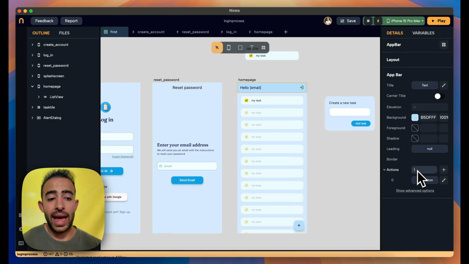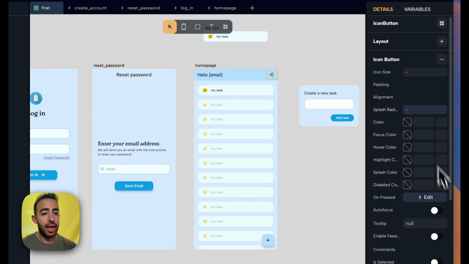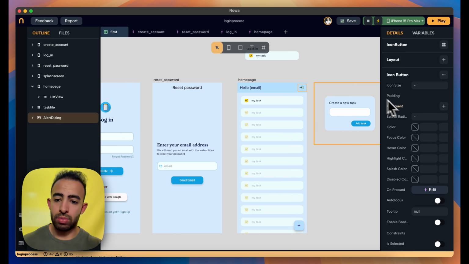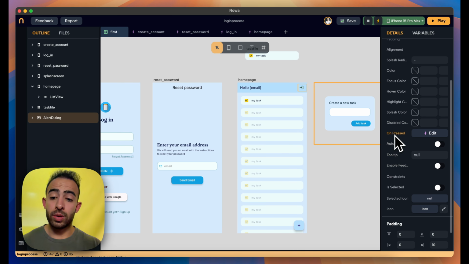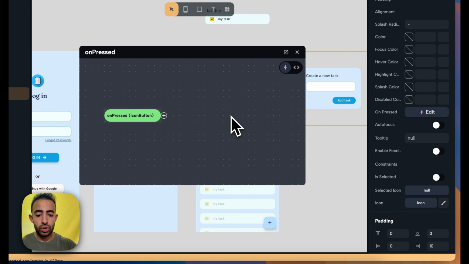So here I added one action, and the action takes a widget. I added an icon button as an action, and if I click on the brush here, I can go inside the icon button, and here, which is this one, it logs out. And inside on press, I can pass a logic. So what's going to happen when I click on this icon? I want to only sign out.